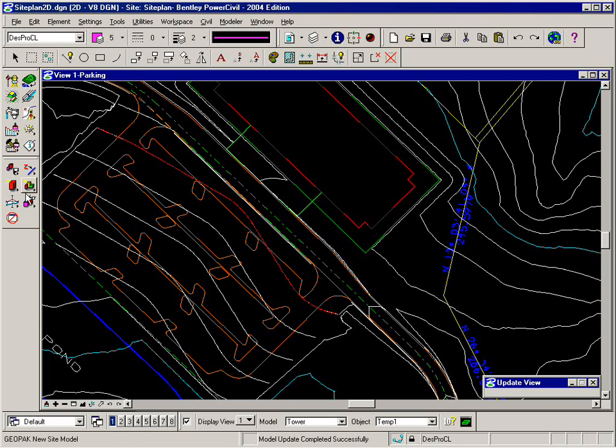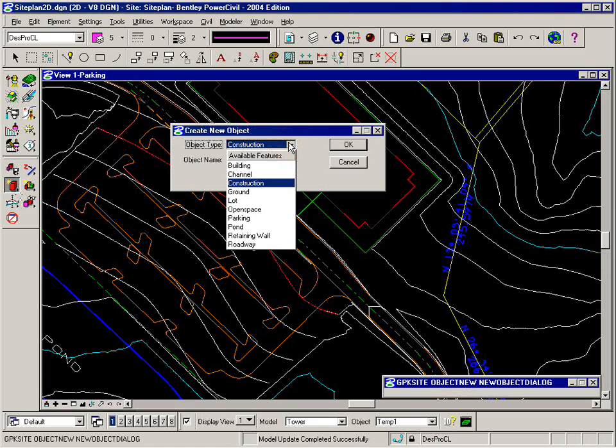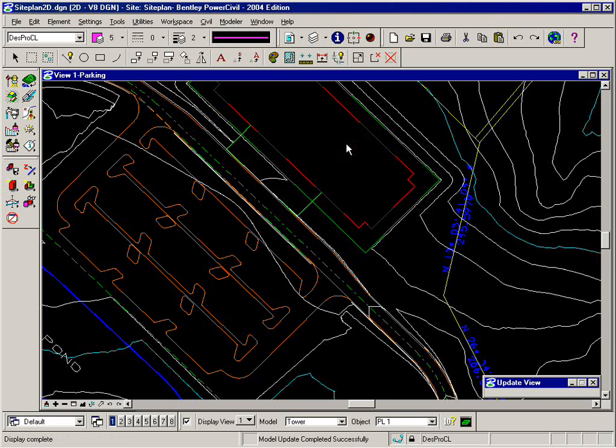So the first thing I want to do is create a new object, and we'll call this parking lot, or a parking type, and it'll get the object name PL1. I'll click OK, and now I'm working on the parking lot object.